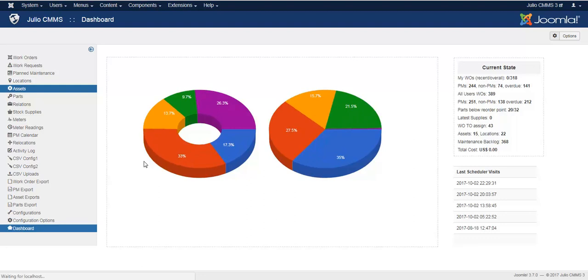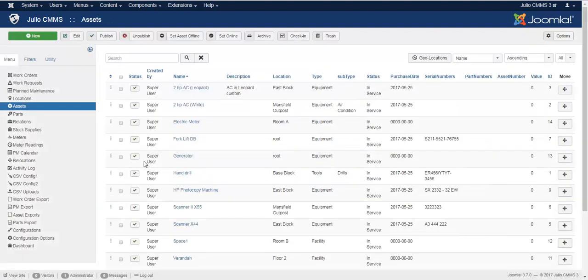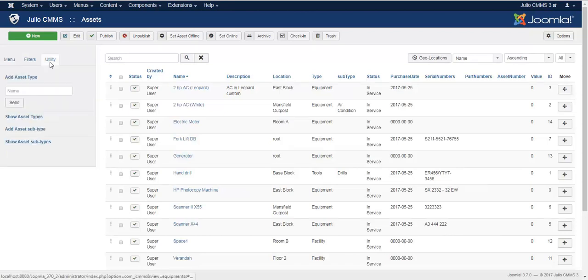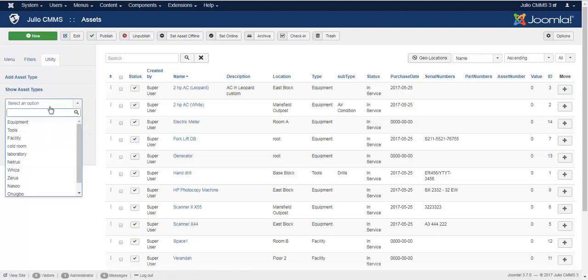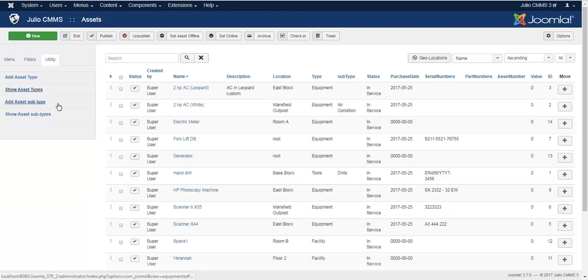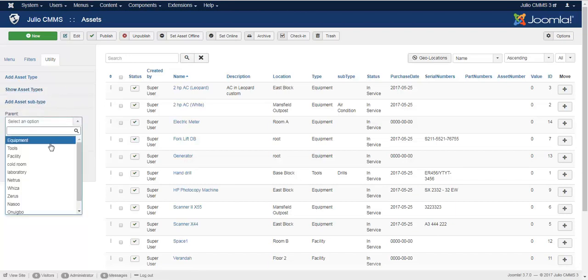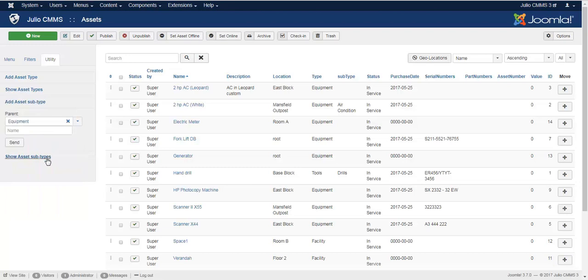After adding locations, the next thing to do is add your assets. Julio CMMS comes with 3 asset types: equipment, facility, and tools. But it lets you add as many asset types as you wish, and also lets you add subtypes to each type. Example, let's say you have a number of tractors and a number of husking machines at different locations. In this case, tractors will be a subtype and husking machines another subtype of equipment, or what have you.